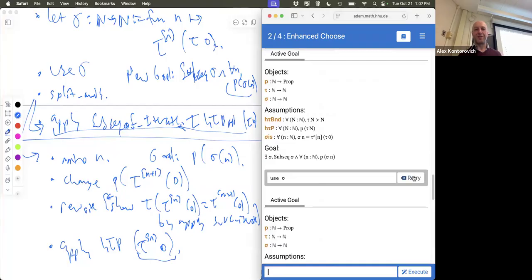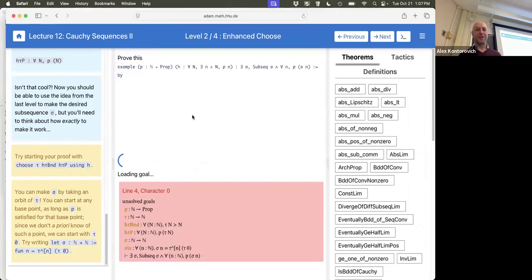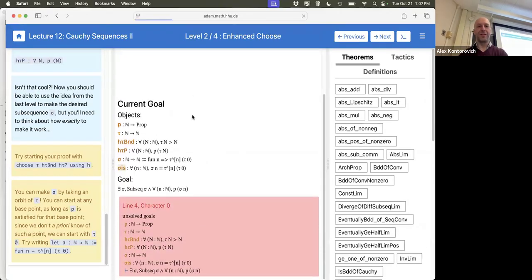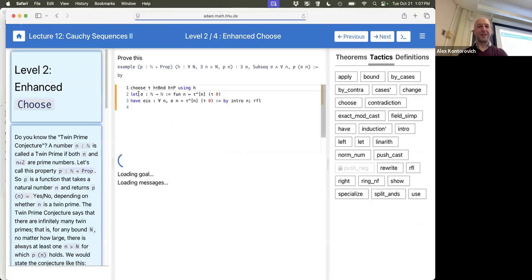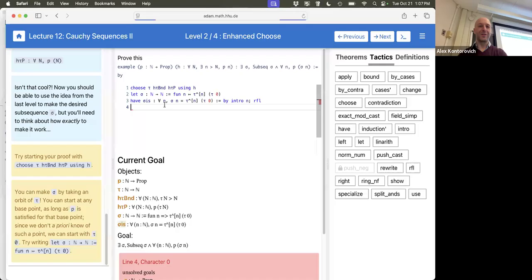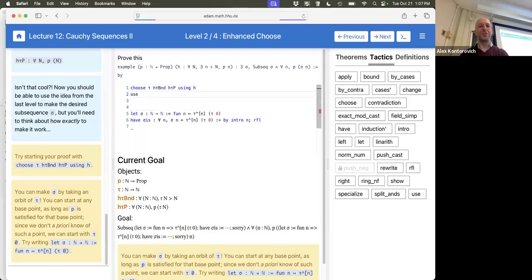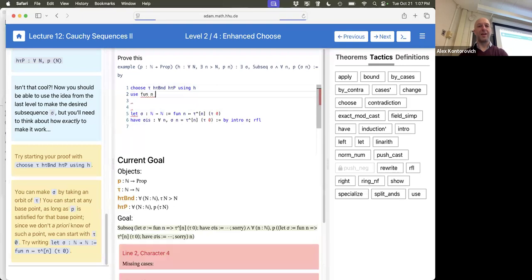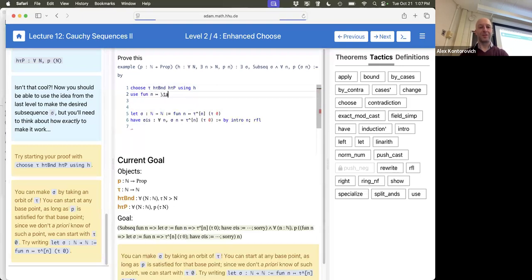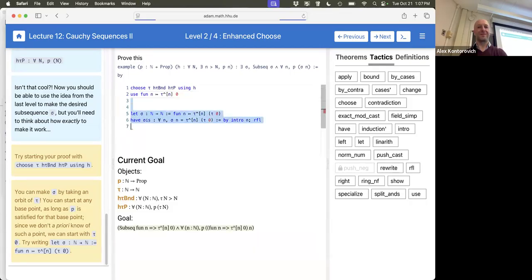Instead of use sigma, I could have said here, am I going to ruin everything? Let me try to do it in editor mode. Oh no, did we lose everything else? Well, maybe we did. So instead of this, I could have just said use fun n maps to tau to the n of 0.